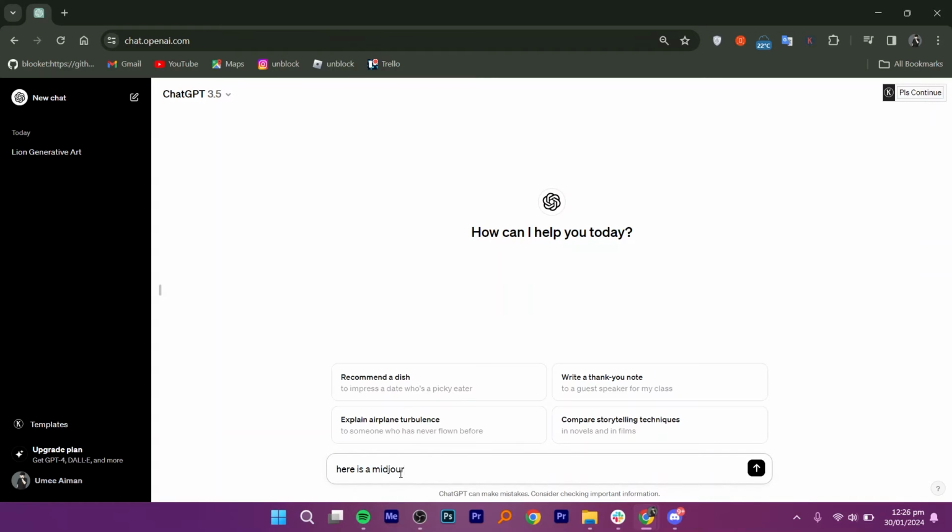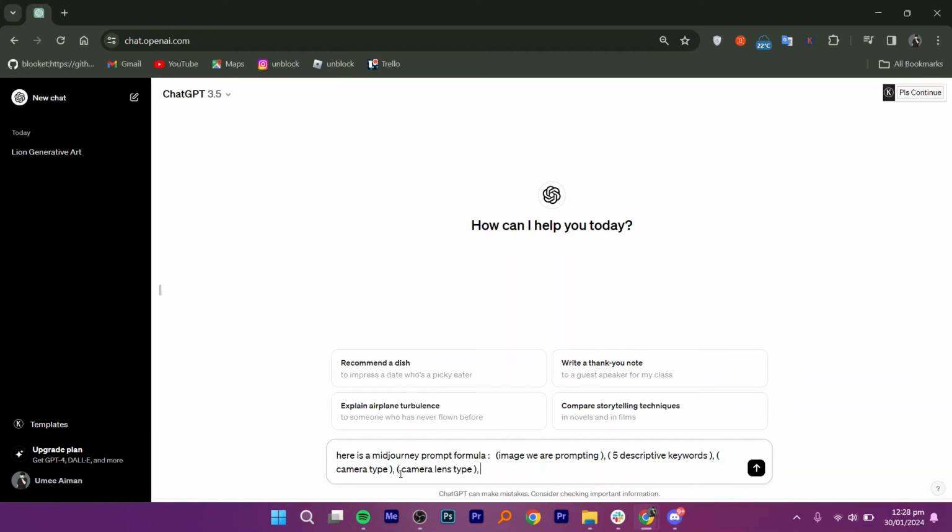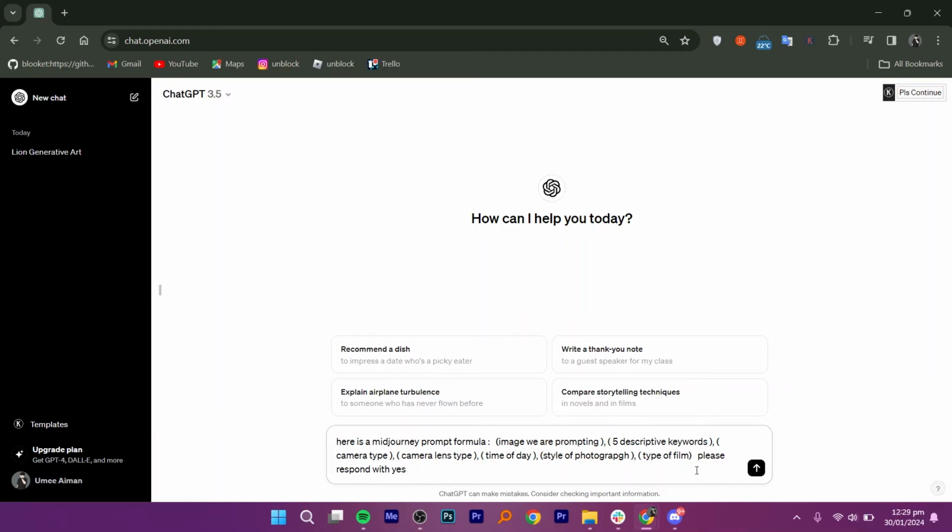Now, here is a Midjourney prompt formula that you must know. First, you need to put the image we are prompting, then 5 descriptive keywords: camera type, camera lens, time of day, style of photograph, and type of film. If we want to get an image related to photography, by adding this prompt, you can easily get the desired results from Midjourney. Now, let us add this formula to ChatGPT and try to get a related prompt.